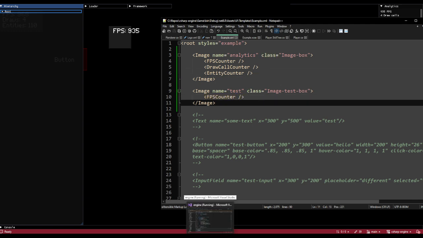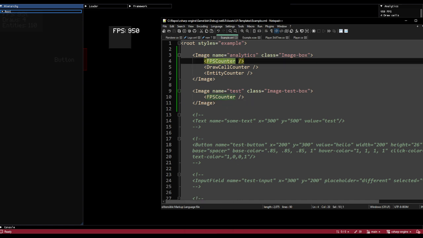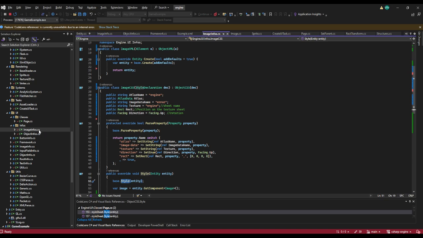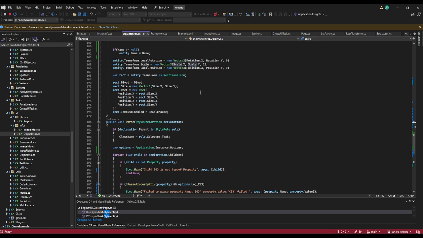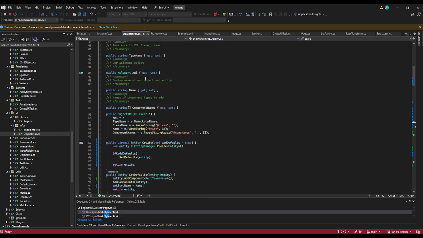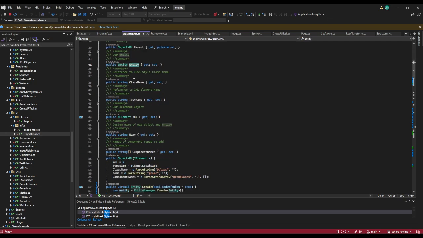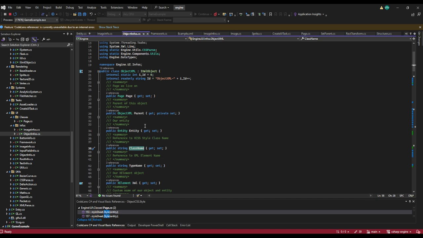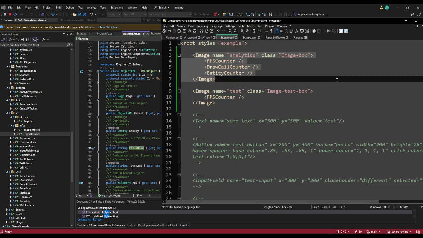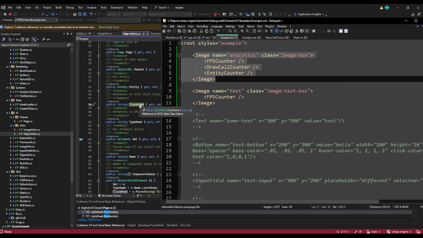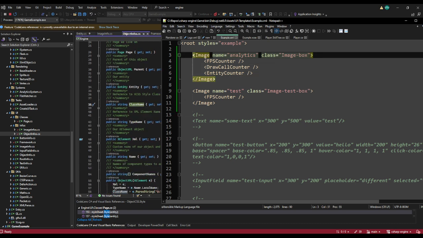Let me show you the implementation of how you would implement your own component. So simply, this is the main object info. This is what every component is going to get, like the page it lives on, the entity, the class name. Oh, this is XML stuff at the moment. So this file, you can have your name, your class name, the type name, which is this, and the name. You can't have any more than this. That's the only things I'm allowing at the moment.